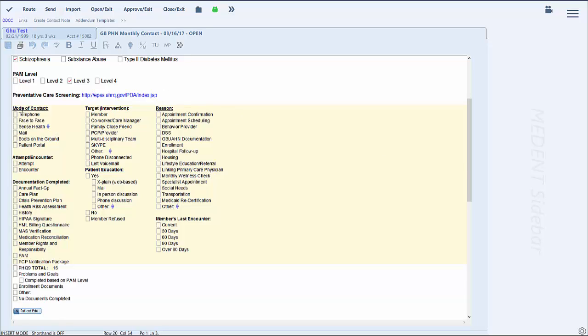The next section is the part that matches the e-super bill, which we will be covering later in this video. It is important that you select all of these boxes accurately. The first section of this is mode of contact. Did you contact a member by phone, face-to-face, or by other means? Click the corresponding box.